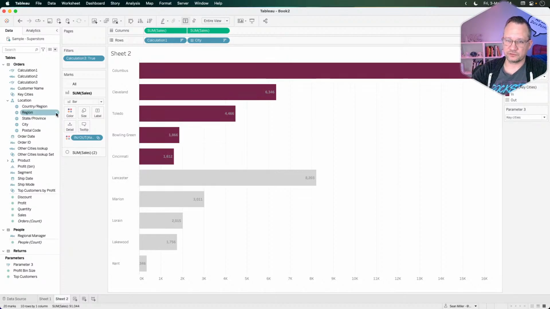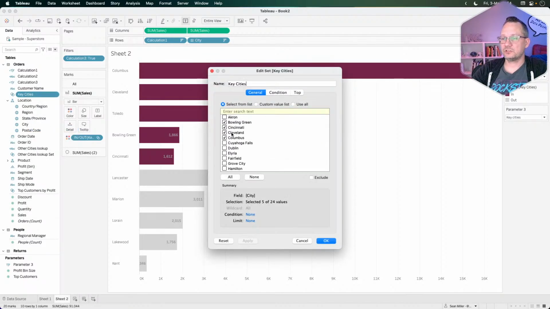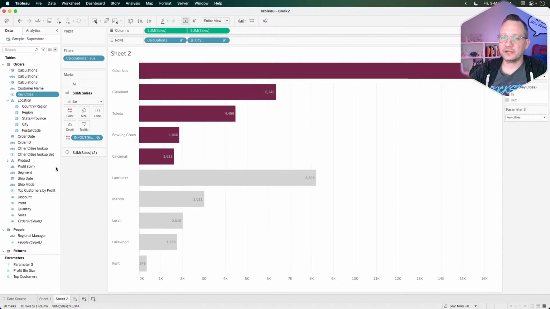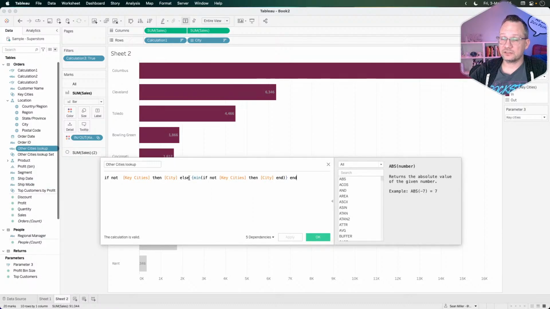Let's one more time figure out how this works, right? So the very first thing is basically what we did is we just created a set. We just created a set off of cities. Well, first we filtered down to a single state. We chose Ohio because it had a lot of cities in it. We created a set off of the cities within that state, and we just chose any random 5. And then from there, what we did is we created a filter, or a dimension that returns all of the other cities not in the key cities list.